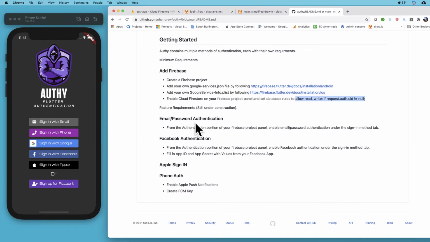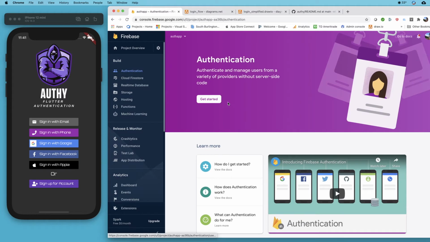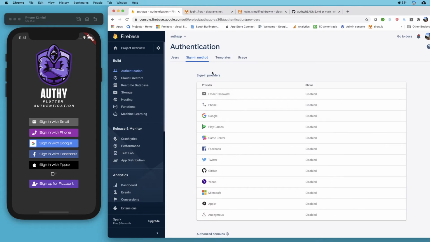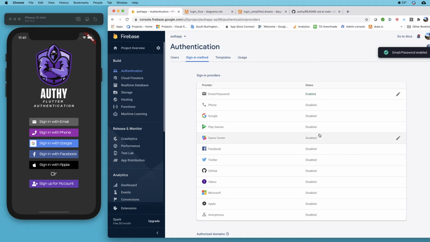And then I just have one requirement for email password authentication for this to go, and that is to go to authentication. And if we haven't gotten started, let's click get started, and we want to enable email and password authentication. So everything's disabled by default. We click edit, we enable, and we click save. And now if we send a request to Firebase for email password, it should work.